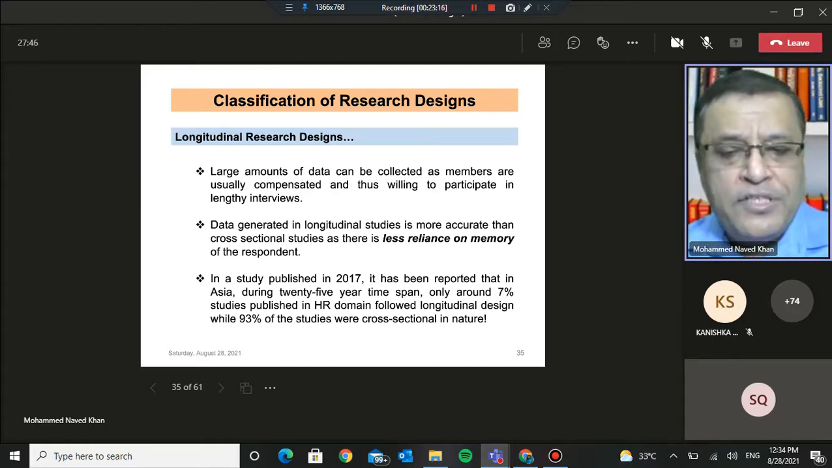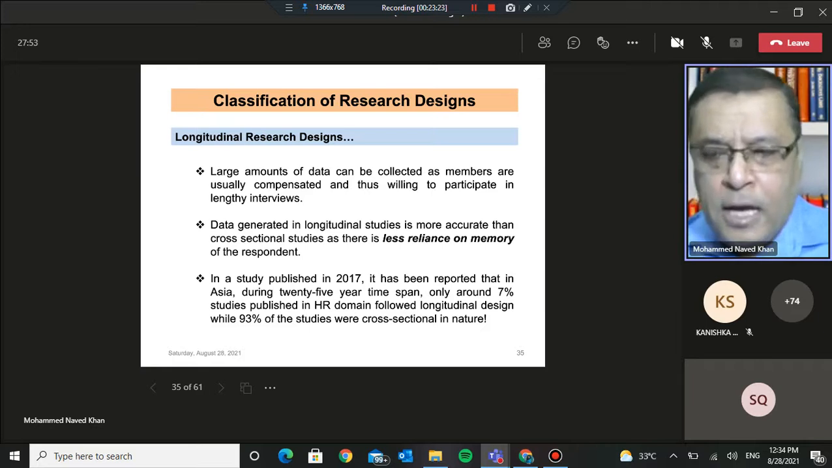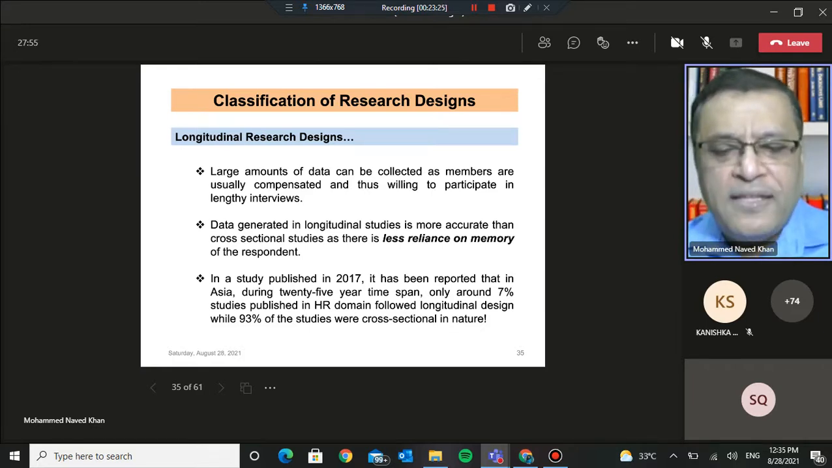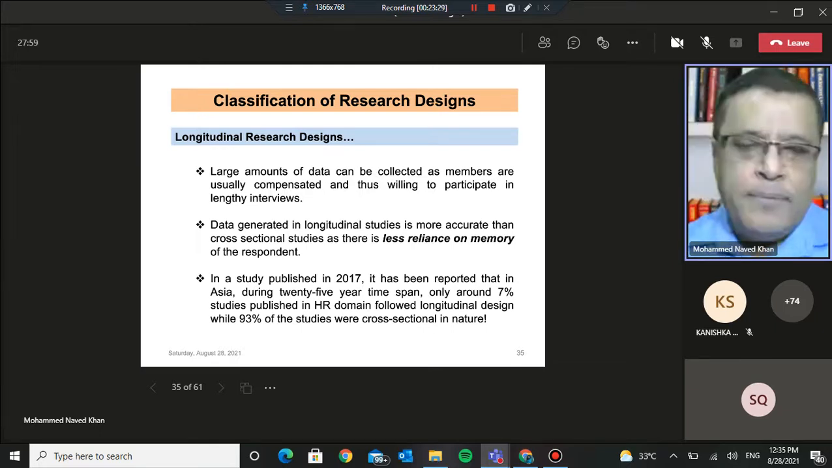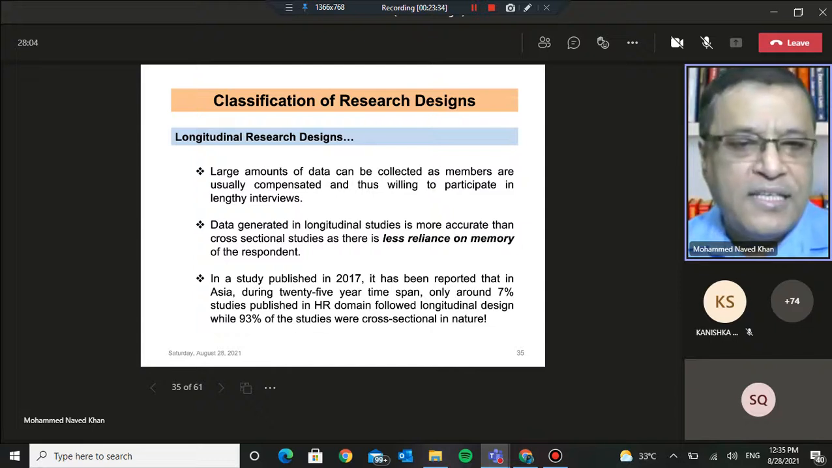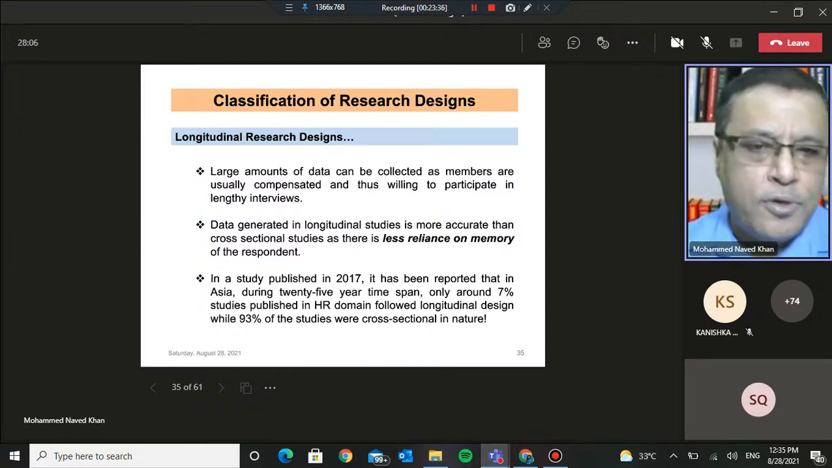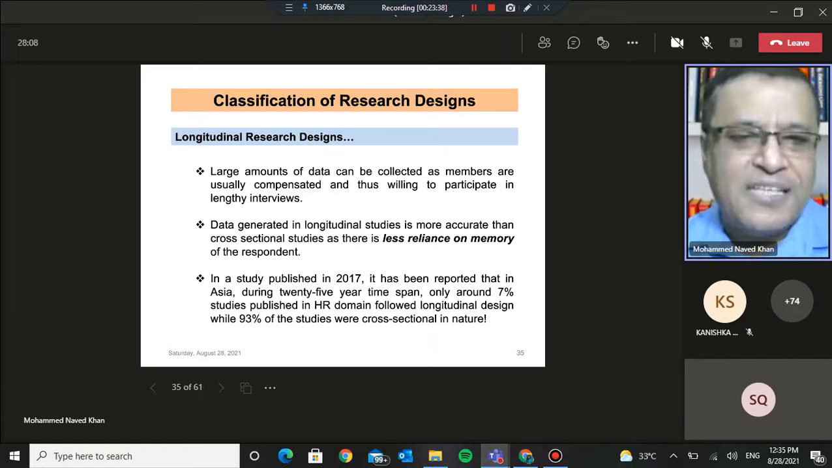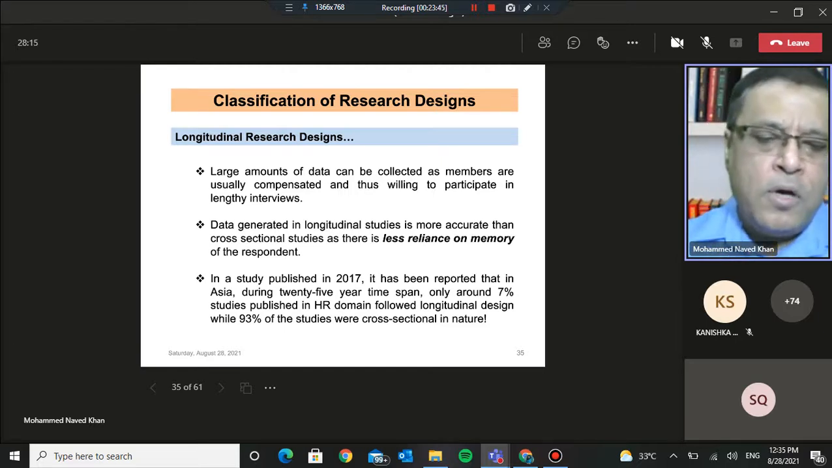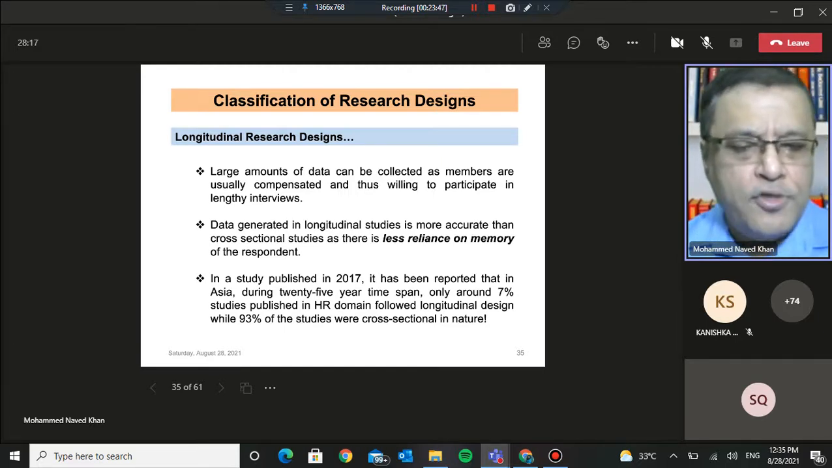Data generated using this particular design, that is longitudinal design, is considered to be more accurate. Why is it considered to be more accurate? Because there is less reliance on memory. Now let me share why. Remember, I shared with you that the best thing, for example in the context of a consumer satisfaction survey, would be to administer the questionnaire immediately after the person has experienced a certain service, or has come across and used a particular product. So immediately after that, the questionnaire should be administered.